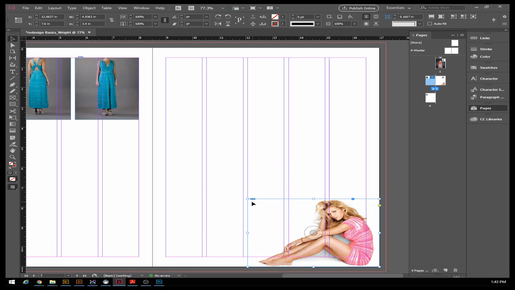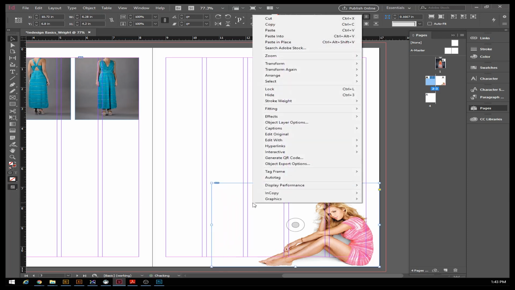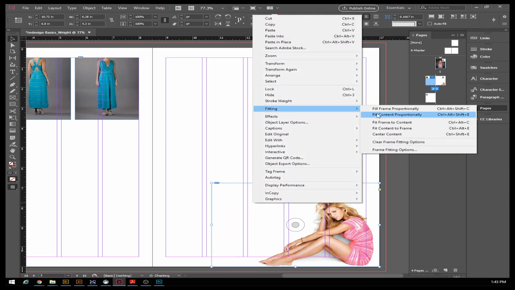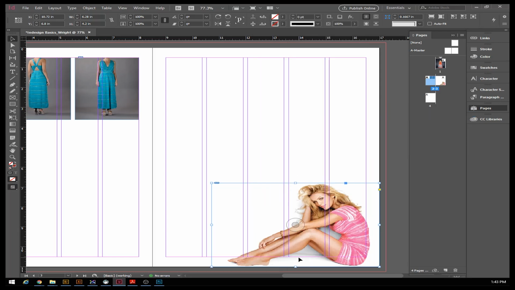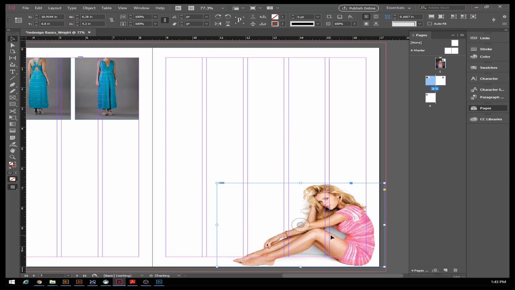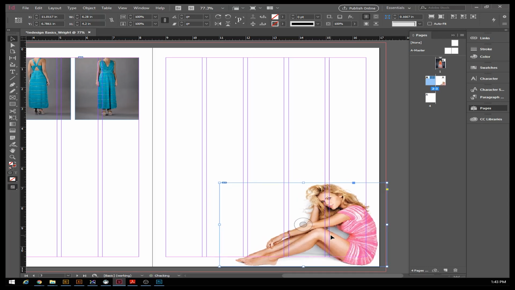Now if you want to make it a little bit bigger, you're more than welcome to scale this up a little bit. Right click on it, say Fit Content Proportionally, and it will jump up the size just a little bit more for you. Okay? Makes for a nice image. It looks like it's supposed to be there. It looks real crisp. Looks like she's sitting on the edge of the page. You could even nudge it over to the right-hand side a little bit so that it nestles right in against the edge of the page.